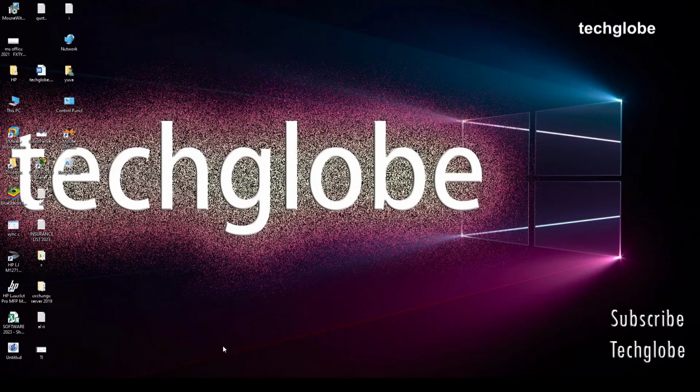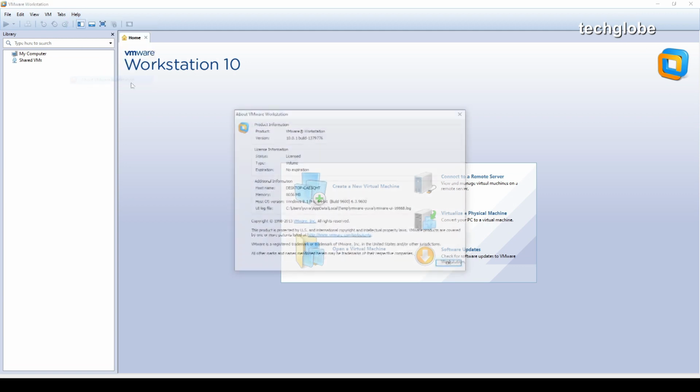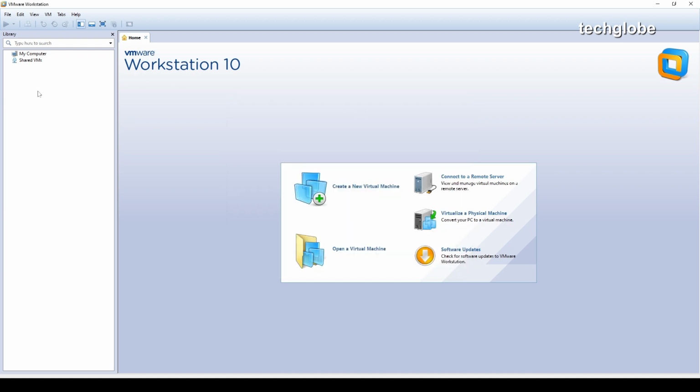Today I'm going to show you another video on how to install in a VMware virtual machine. I'm going to install Windows Server 2022. I'm going to open the virtual machine. The version which I'm using right now, you can see, is 10.0.1. The basic settings are going to be configured in VMware Workstation.